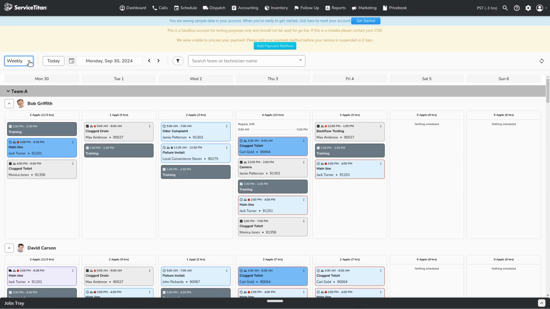To access the Weekly Dispatch Board, click on Dispatch in the main menu. Then click on the Daily drop-down at the top of the Dispatch Board. In this example, we're already on the Weekly Dispatch Board, so we'll click Weekly instead.